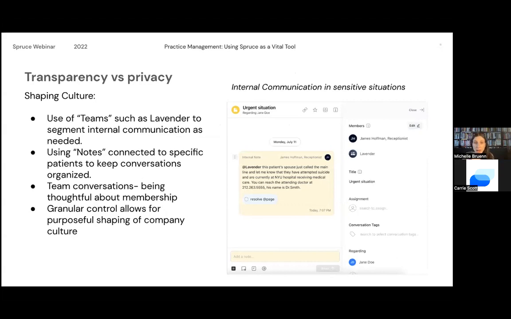So in talking about transparency versus privacy in shaping culture, an example that I'd like to give is actually from my own experience working as a practice manager. The practice that I was part of had a team lavender. This is a concept that might be more familiar to those of you who have worked in hospitals. Team lavender is often a group of clinicians or other staff who have volunteered to be on call in crisis situations that affect clinicians within the practice.